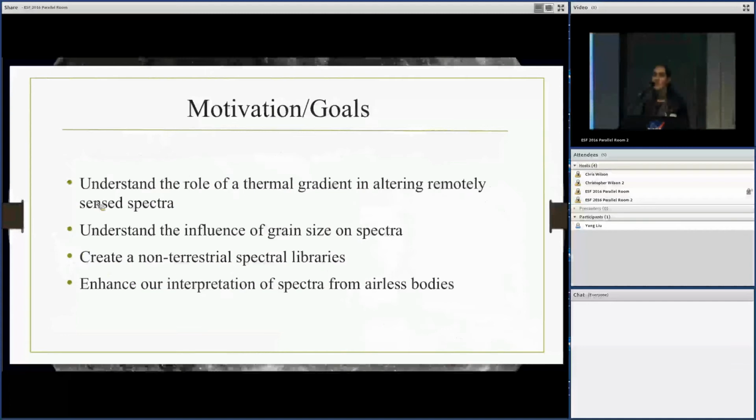Okay, sorry. Okay, so some motivation and goals for this project are that, as talked about in the previous talk, the surface environment is much different than that of the Earth. And because of this, and the way the spectroscopy works, in that we are comparing to a spectral library, if we have data from an airless body like the moon, and we're comparing it to a terrestrial spectral library, they're not going to be exactly the same. We might not be able to make a direct comparison.